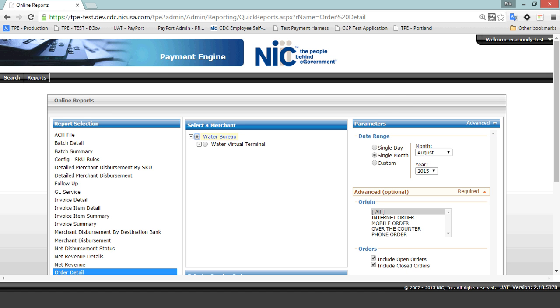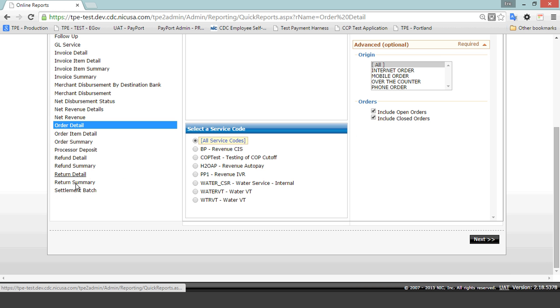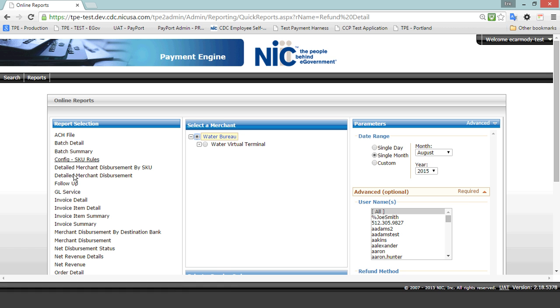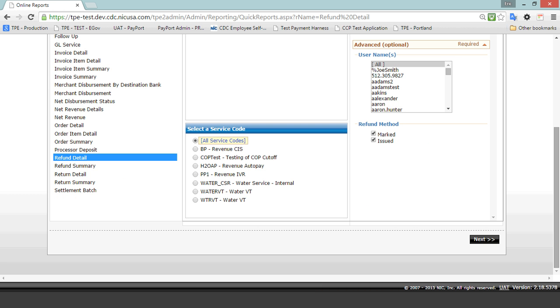We also have our refund and return reports. Now, the refund report, I'll go out and show you. I'm going to just run it for both. There are 2 different methods of refunding, and I'll show you the refund screen here in a second and explain the difference between a marked refund and an issued refund. But right now I'm just going to look at both.